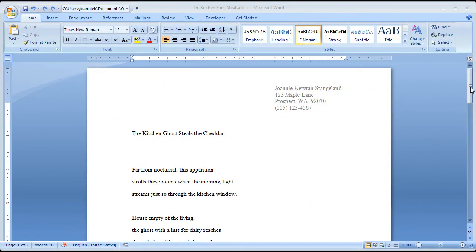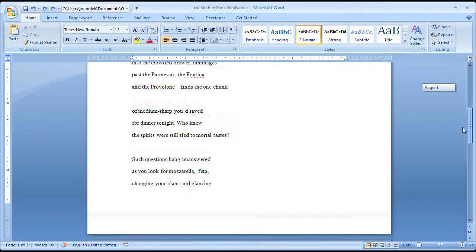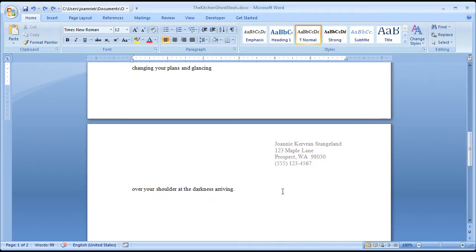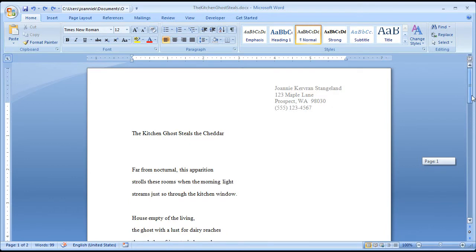Here I have my Word document, and as you can see, it has a lot of space in it. It's even going on to the second page. This is not what I want. So first I'm going to come up here and click Show Hide so I can see what's going on. And I have all these paragraph marks, and there's a lot of space between each one.